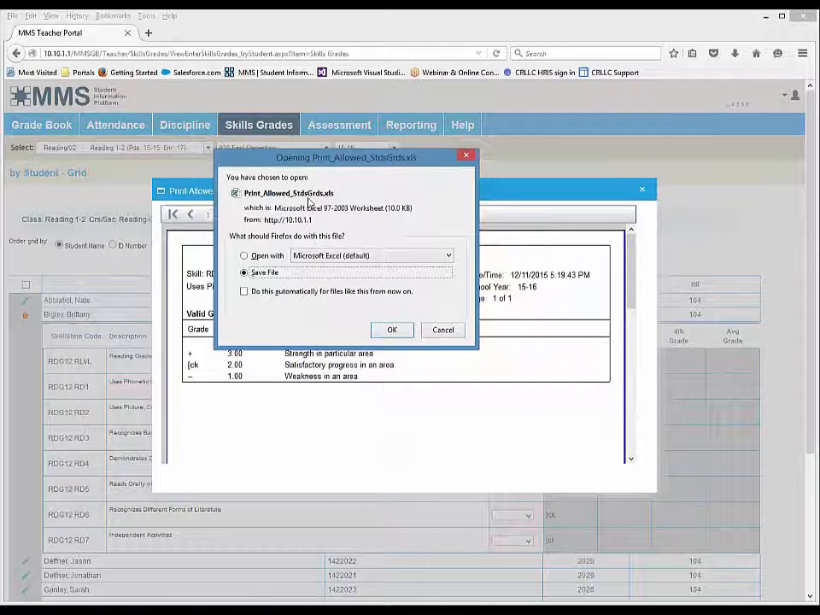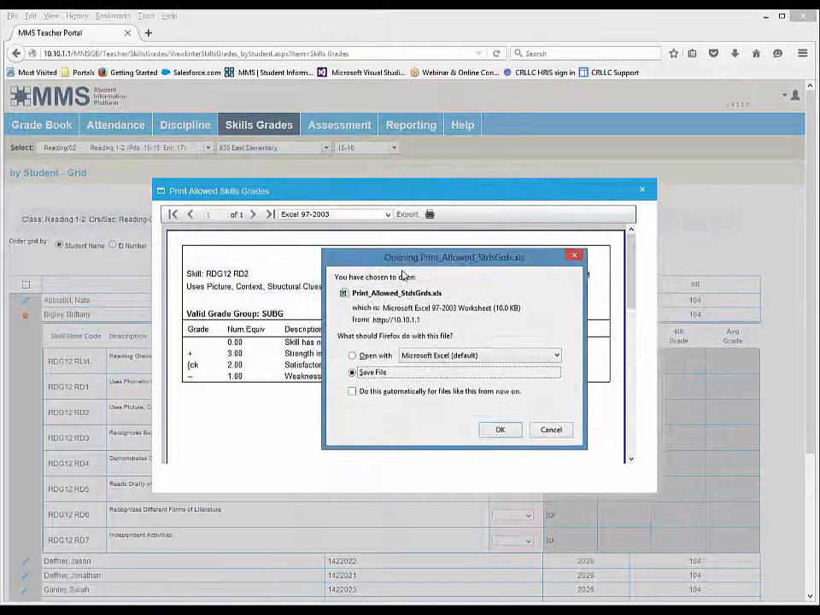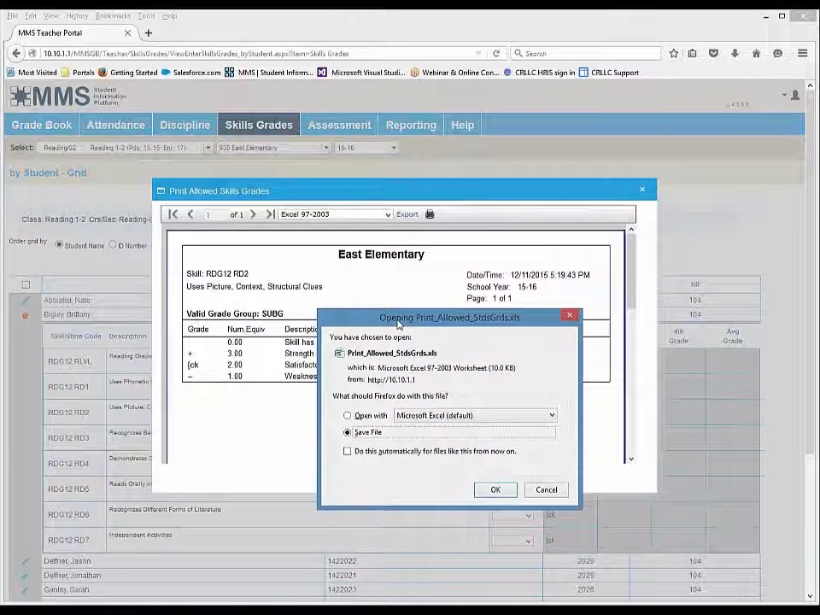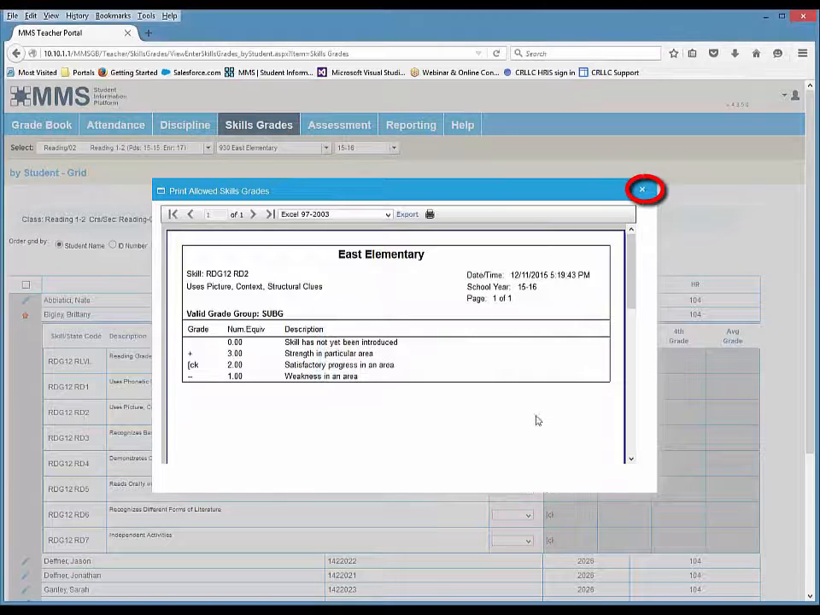Now it does say print allowed standard grades, but it isn't specifying per se that this is the one for this particular area. So I might want to label that it's the group SUBG versus the one before, which was my grade level. So I might want to label it a little differently. So I'm going to cancel out of here and not save it, and I'm just going to hit the X in the corner to close out my preview.